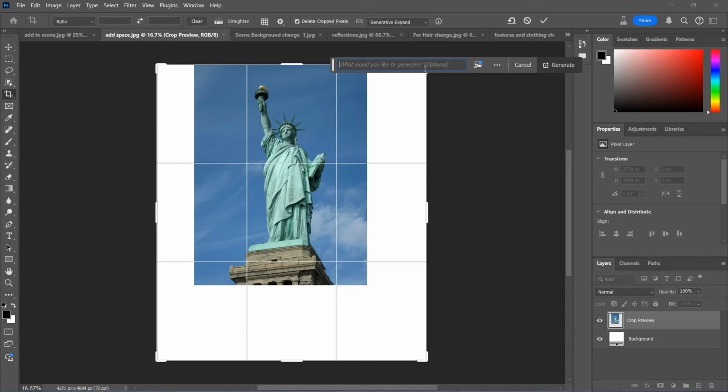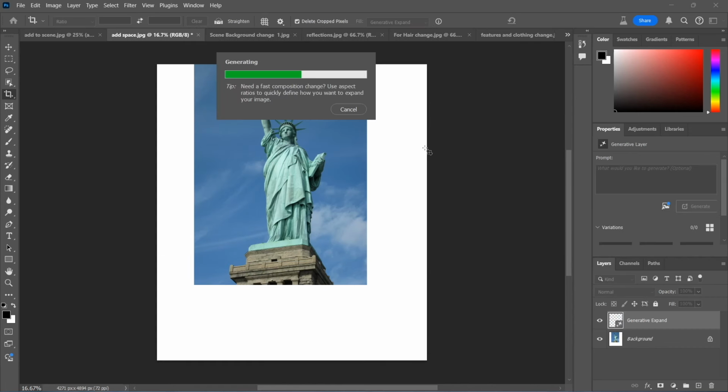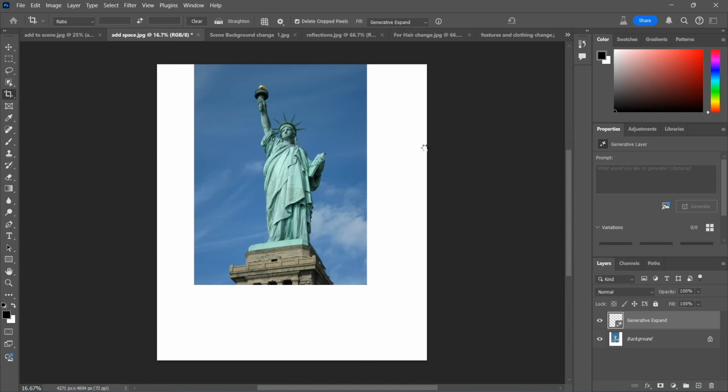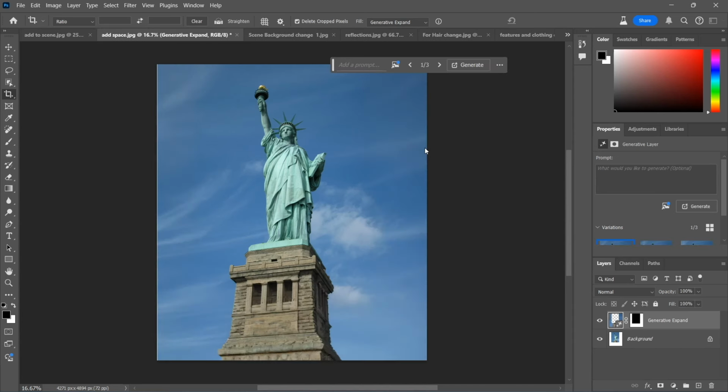If we leave the prompt completely empty and select generate in this example with our selection, watch what happens when we generate using the crop tool. So we haven't moved off the crop tool, staying on the crop tool, making more of a canvas, and we've generated an image without a prompt. Let's have a look and see what happens. Wow! So now we have more of the Statue of Liberty that has been created, and we have more of the sky in the background.